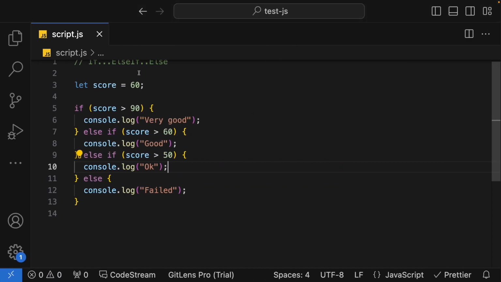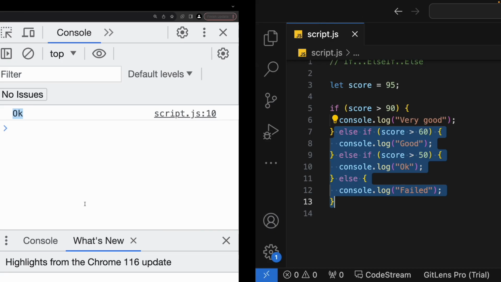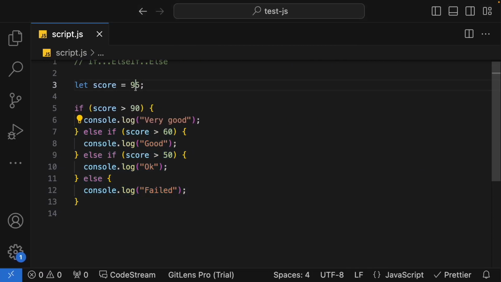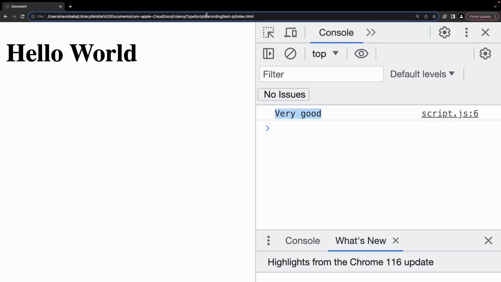That's perfect. And now let's see, I'm giving here 95. So only the first condition will be satisfied and all the rest of the conditions will be completely ignored. Let's see, we should get a very good remark here. That's good. And I'll try to give something, for example, 40. So all the conditions will fail in this case, and at last it goes to the else block. And if you see here, it says failed.